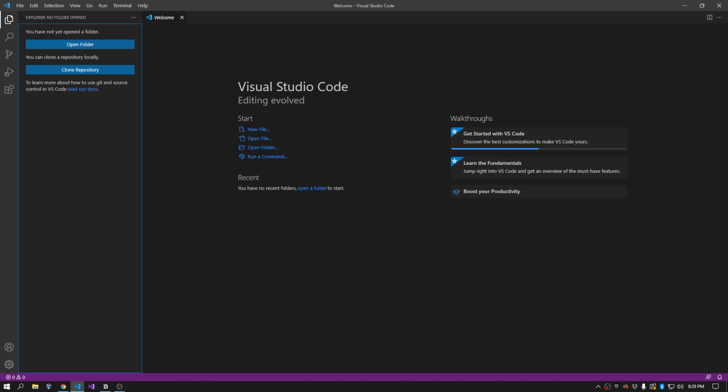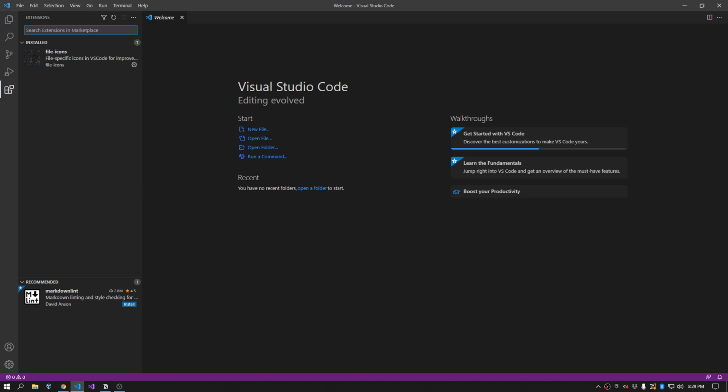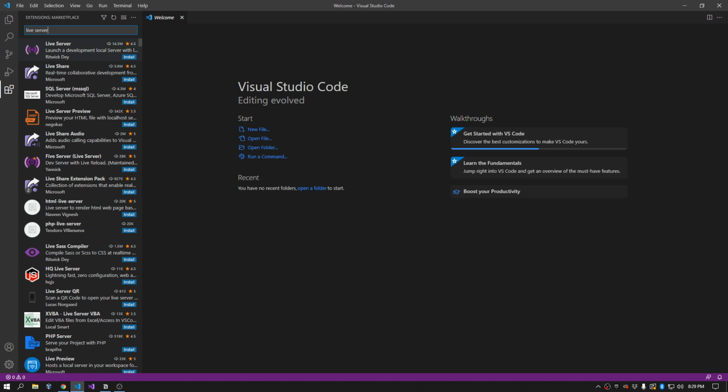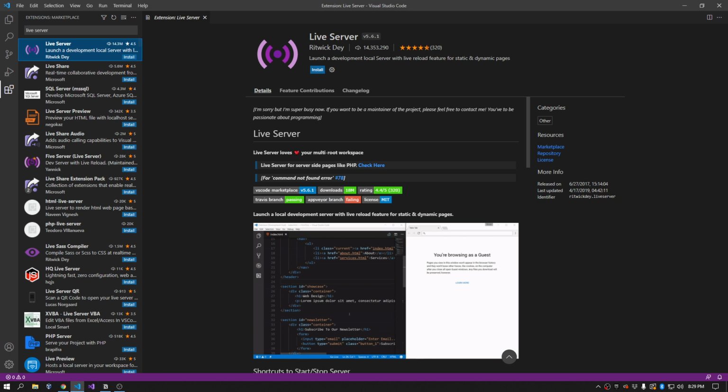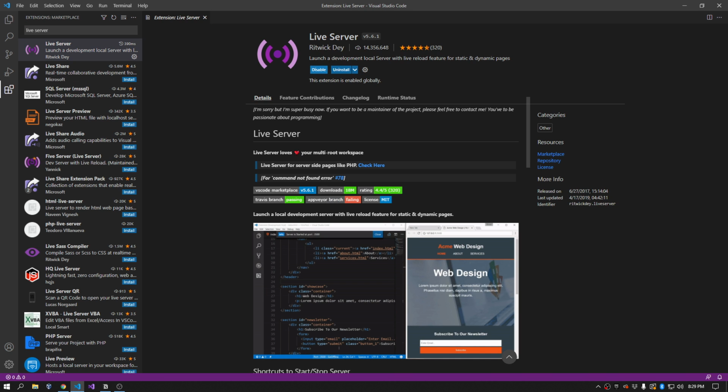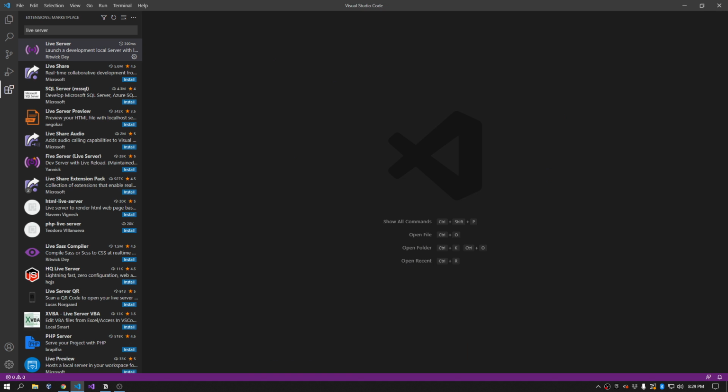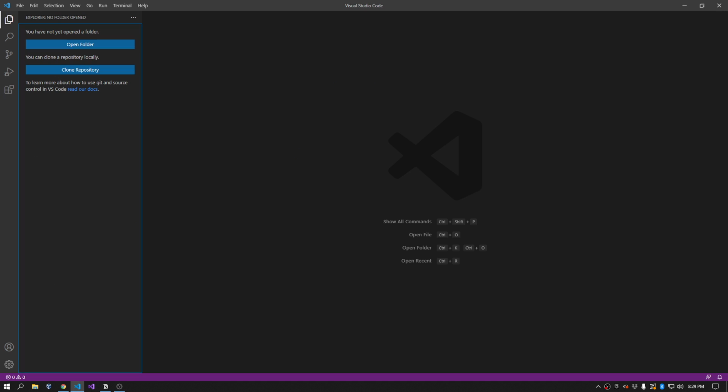So assuming you have Visual Studio Code installed, what you want to do is go over to extensions and type in live server, and you want to pick this first one right here. You click install, and it should install and be available now. What this extension does is it allows you to write code and turn on a local server to test your code in a browser.